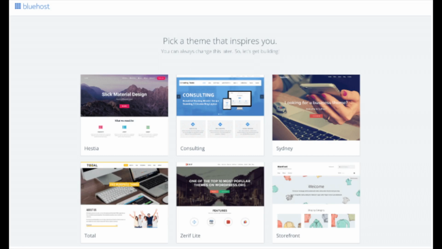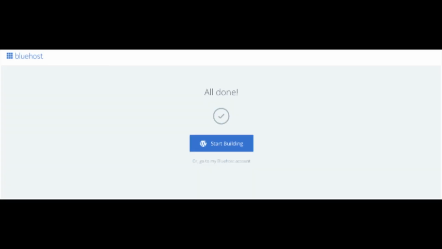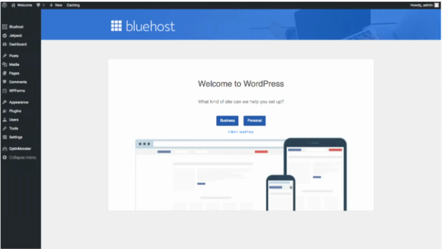Once you choose your free theme or click skip this step, you'll be at the page stating all done. Click the button that says start building to start building your blog on WordPress. Once you click that and log in, you'll be at the WordPress dashboard. This is what the WordPress dashboard looks like.